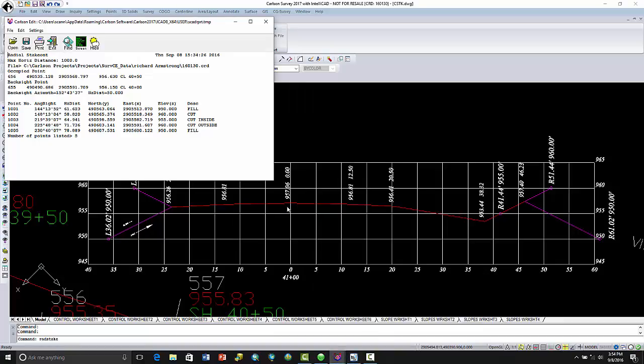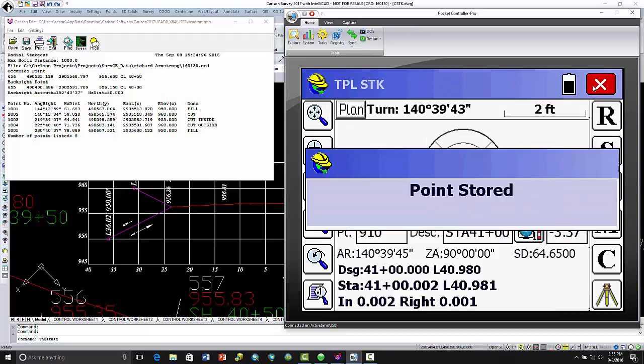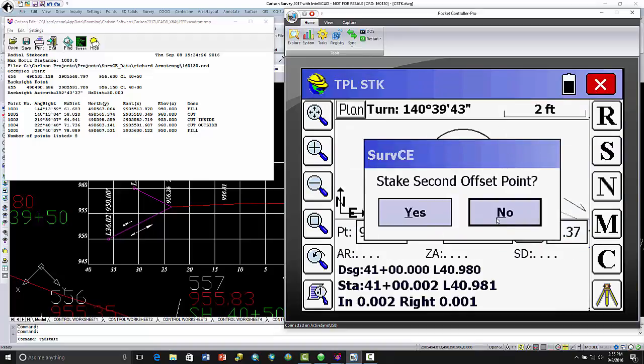Huh. Yeah, that's the center line. Offset to, let's see, right here, I would be at 32. So the horizontal distance offset, oh, sorry, I did a 10-foot offset. Yeah, offset to catch is 10 feet. I was spot on. Then 17 is 7 is here. So that's 17. And then 28.48 would be to here. And then to the center line is right through there. Okay, that makes total sense. Sorry about that. I thought I was at the actual tie point, but I was at the offset. Stake second offset point. No, I'm not going to do that.